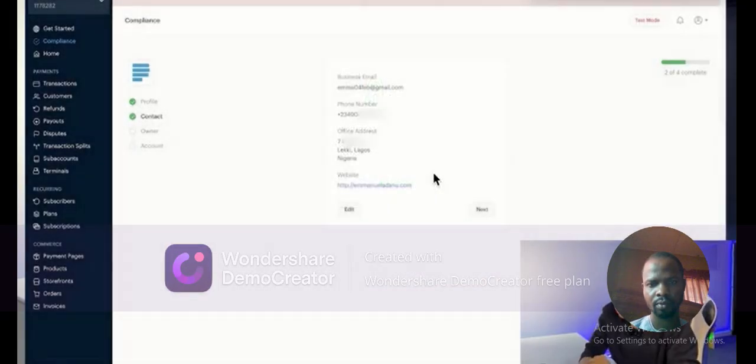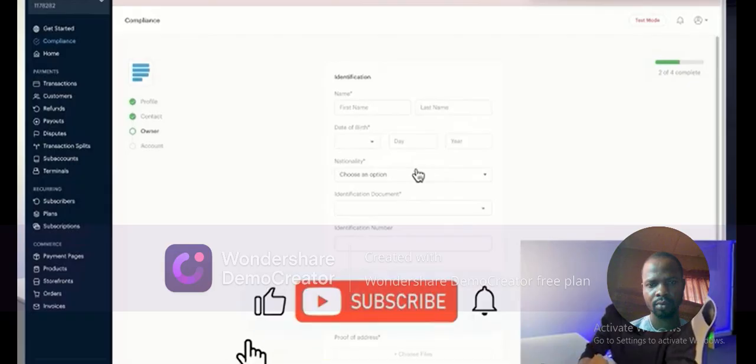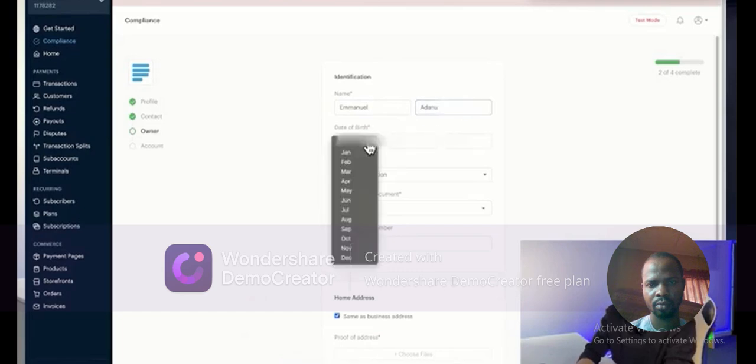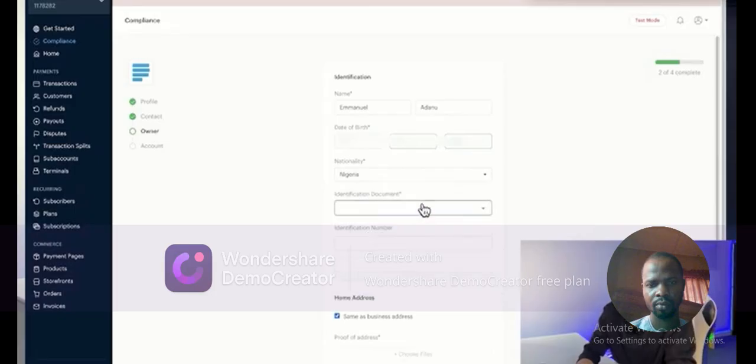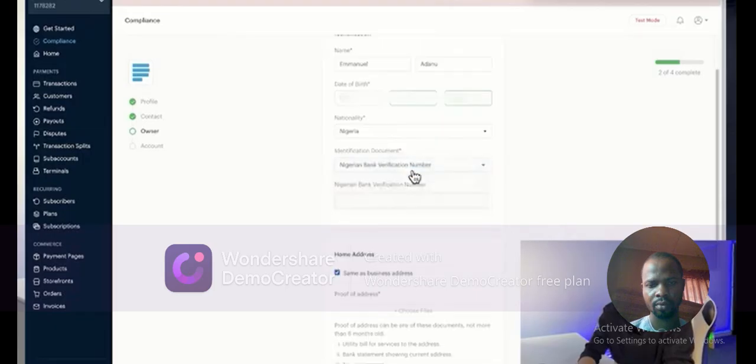All right, now I'm going to close this notification as well, and then we'll click on next so that we can proceed to the next step where you will need to submit your ID. So I'm going to enter my first name again, last name, enter your date of birth, then select your nationality. I'm going to look for Nigeria, and then select the type of ID you want to use. Now you have the option to either use your BVN, your driver's license, your NIN, your voter's card, or your passport. Let's say I want to use BVN for this.